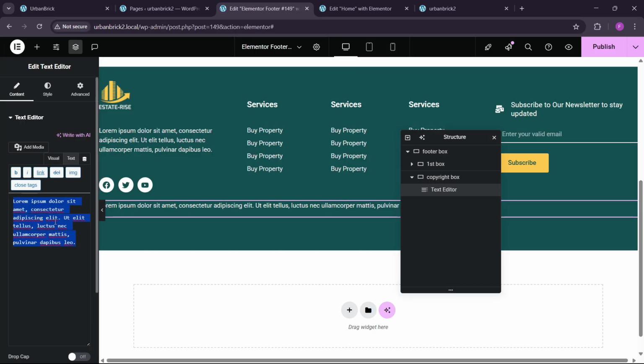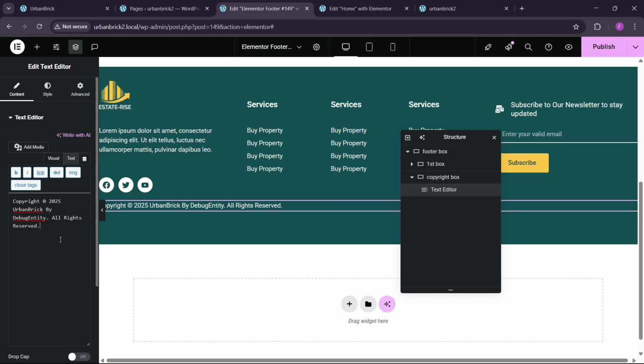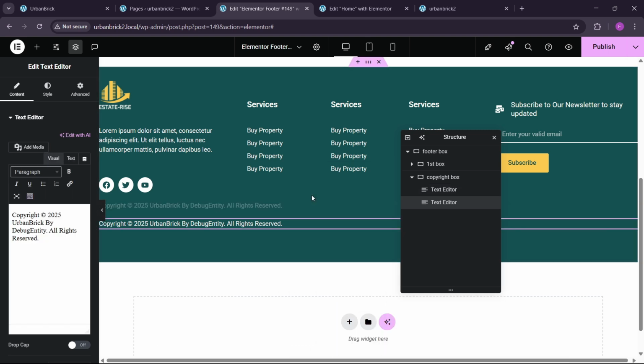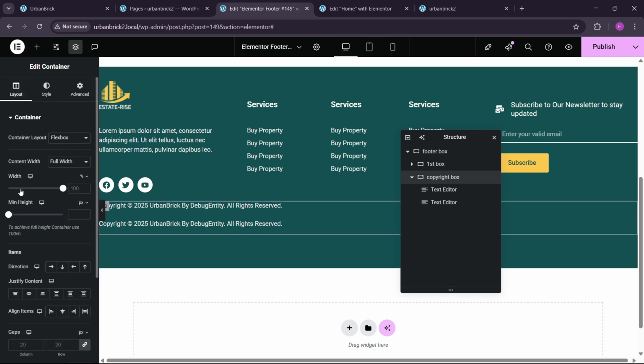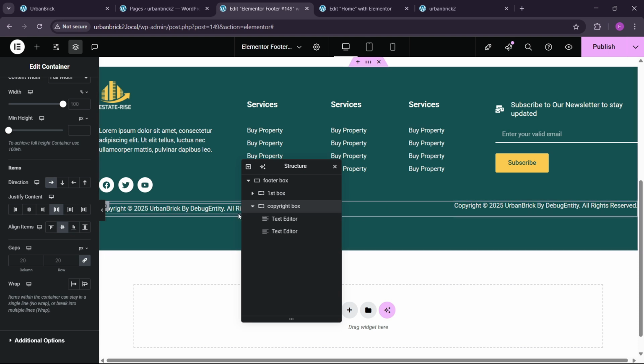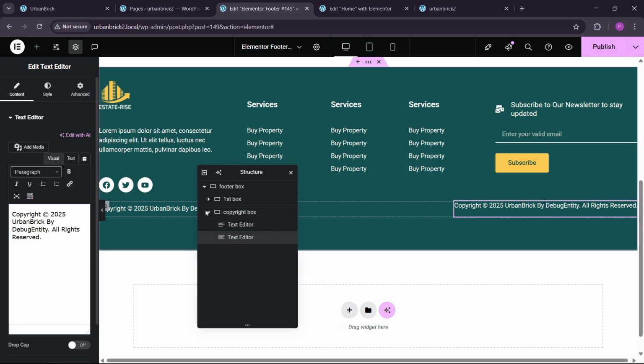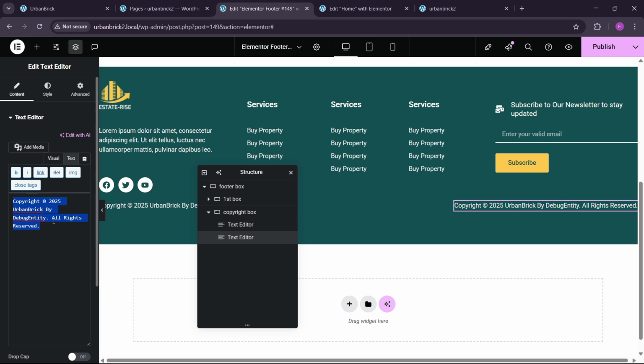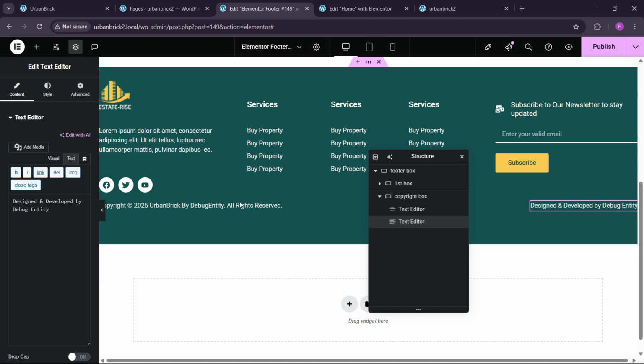And we can go here, and let's duplicate this again, and in the copyright box we have to go and make this space between center like this. So in this way, you can change this content if you want, like design and developed by Devel and title. Write this. So right now you can see that there is some issue.